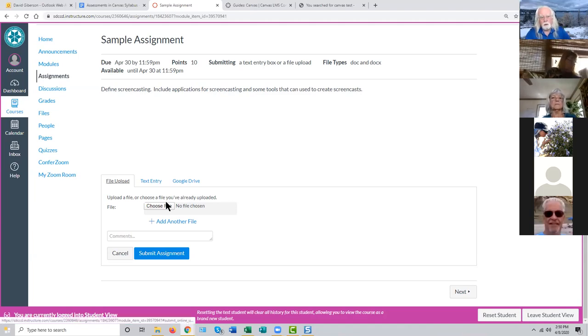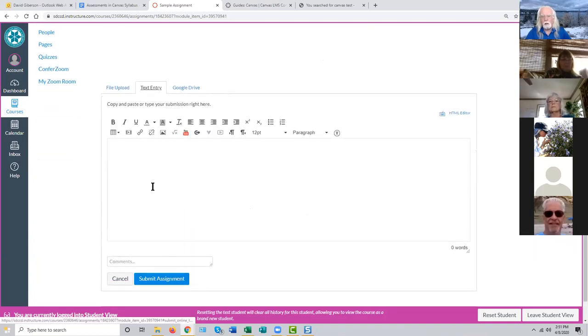But here's their file upload Dropbox, if you will, their interface that will allow them to upload a file. If they click on the text entry tab, they'll just see a rich content editor window, Canvas text editor window, and they can just type or paste their submission right in there.